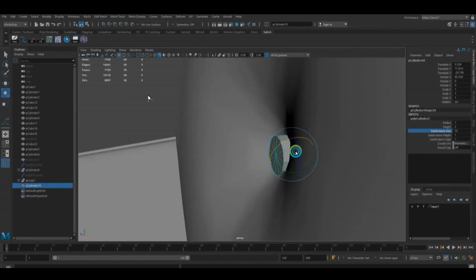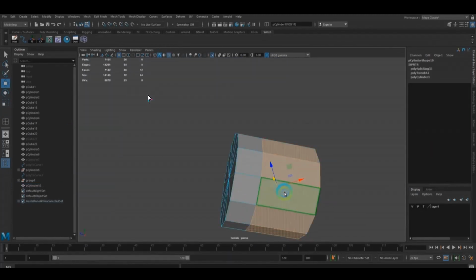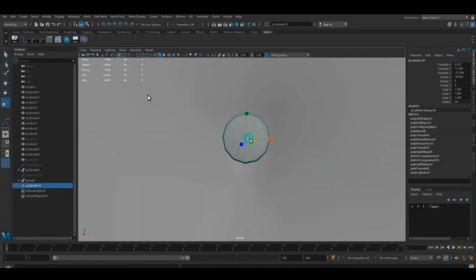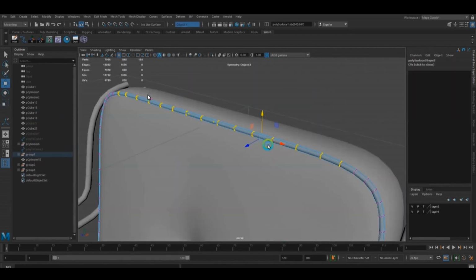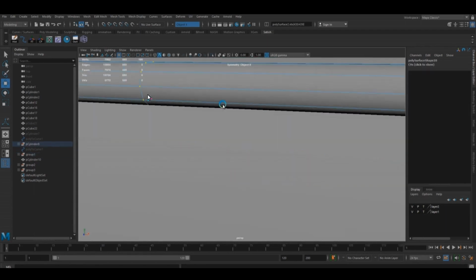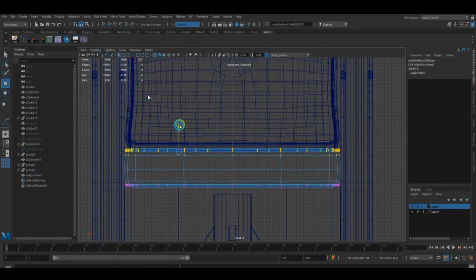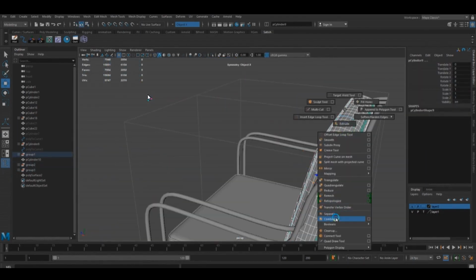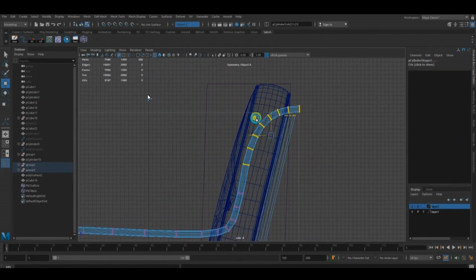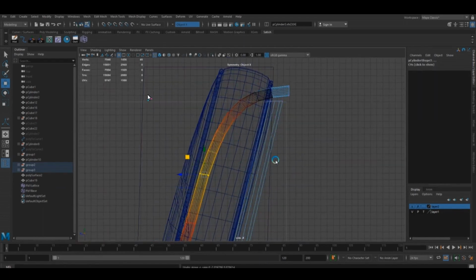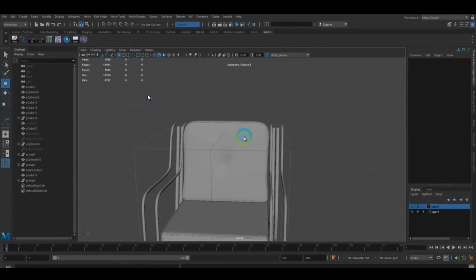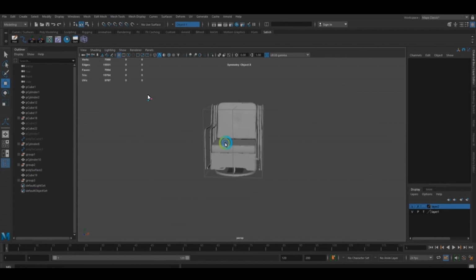Now making a button over here. Adjusting this area by applying lattice on it. Now I am making the wicker part.